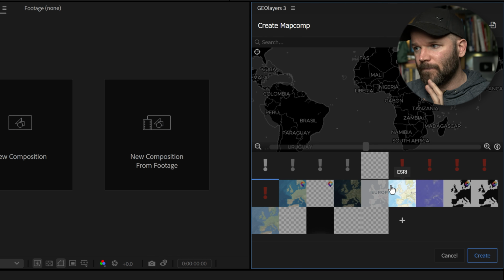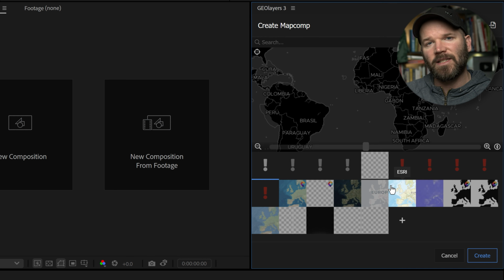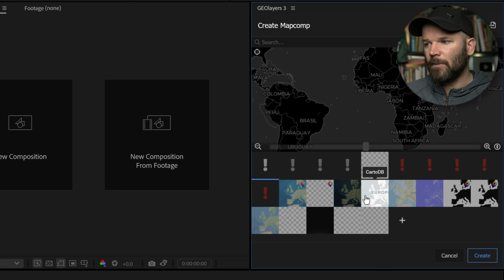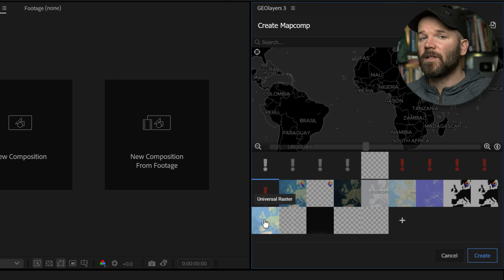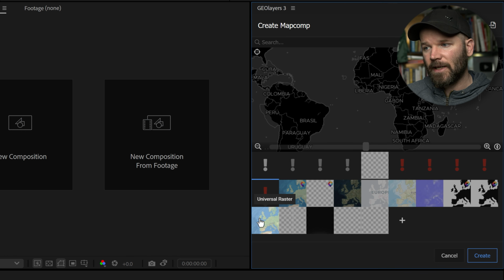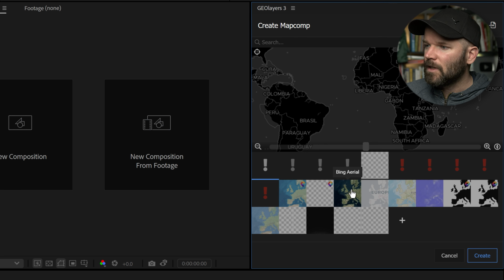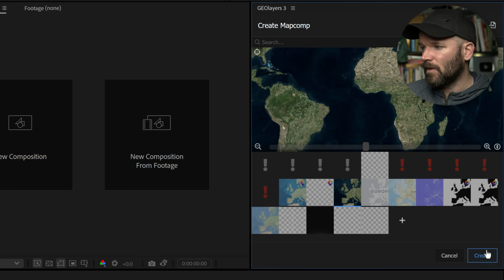However, if you don't want to purchase this, you can still use other base maps. You have access to Bing Aerial, as well as a handful of others. If you want to use one in commercial projects, I urge you to check out Universal Raster. This is from a company called Natural Earth Data. This is all public domain. There are some limitations on how far you can zoom in, but this one is going to be totally public domain, royalty free. But for this example, I'm just going to choose Bing Aerial and click Create.